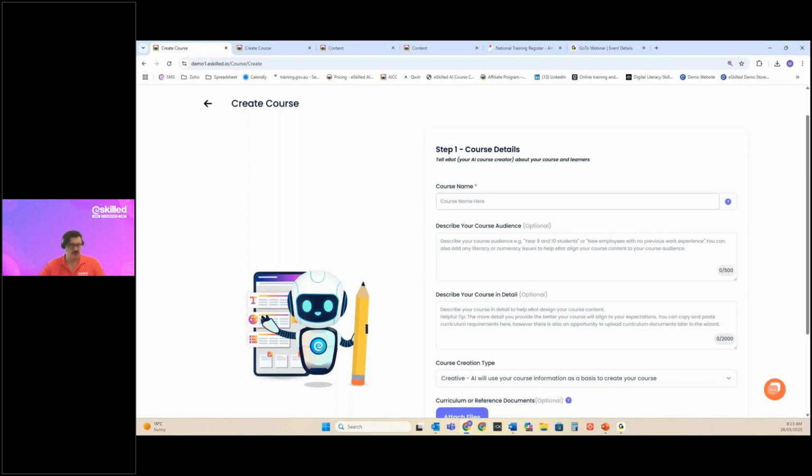So what I'll do is, I'm doing a workplace health and safety course for NDIS gardeners. And I'm going to upload a unit of competency, but this is not designed for accredited training. This is designed for a company wanting to create a bit of workplace health and safety for their team.